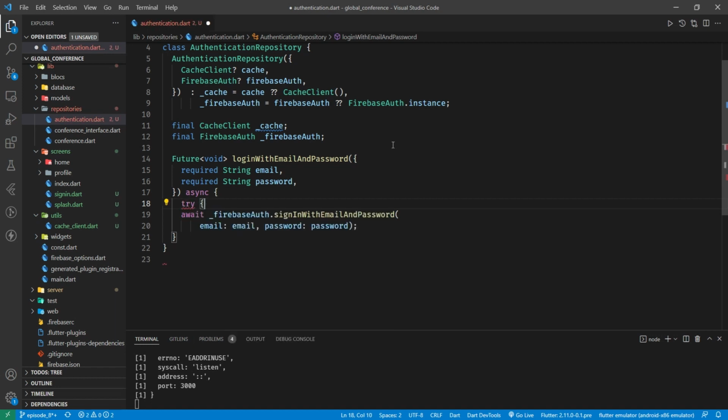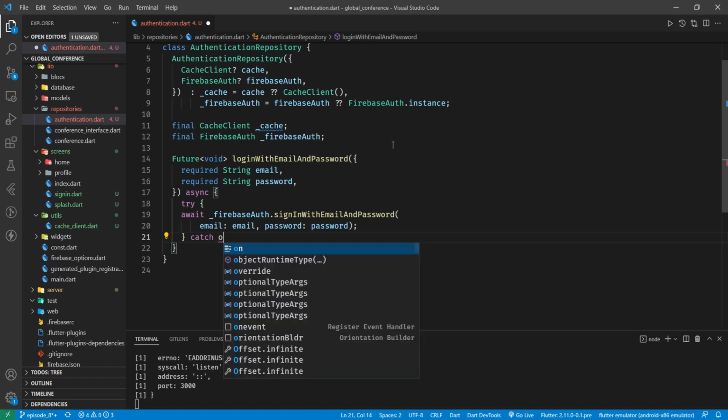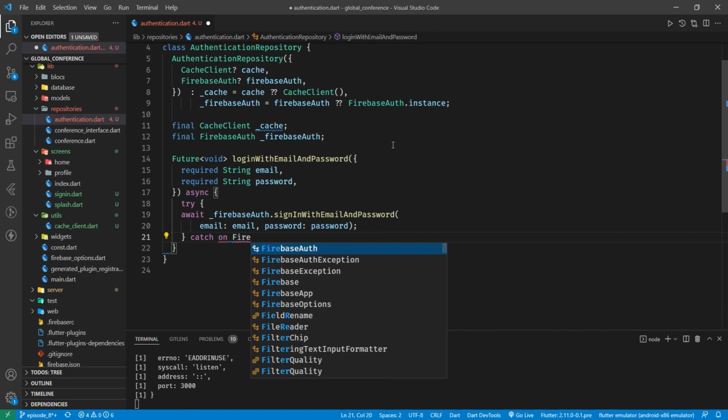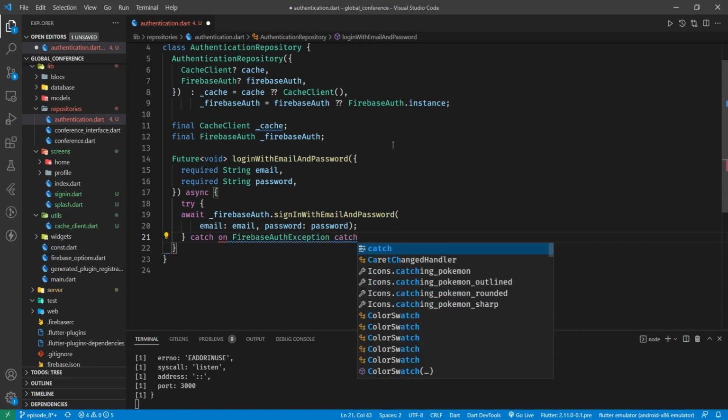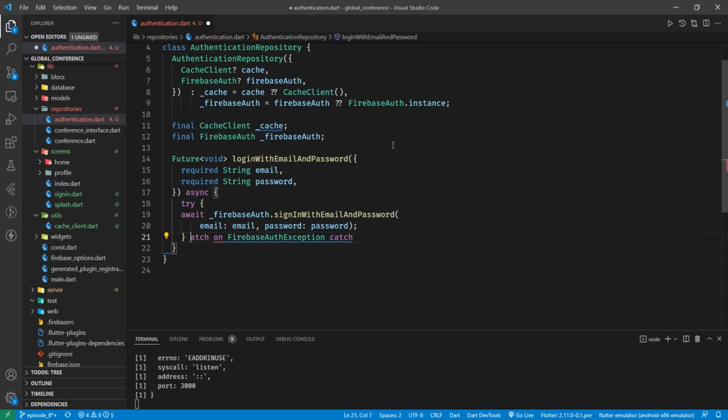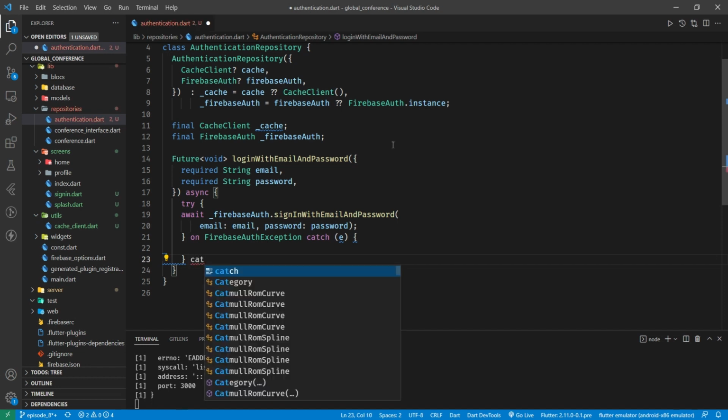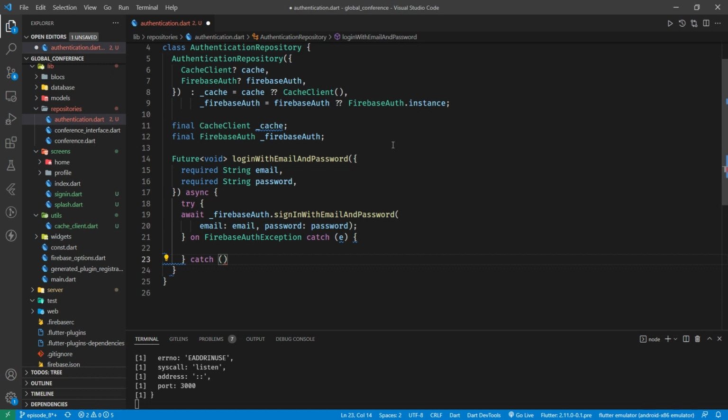So we'll do that in a try catch. They throw a specific error. It's a Firebase auth exception. So we will say on Firebase auth exception catch E, that's our error. And if another error appears which isn't a Firebase auth exception, then we will also want to catch that, and we will also rethrow an error.